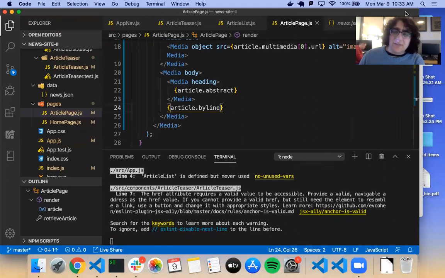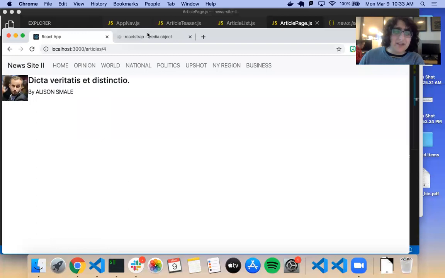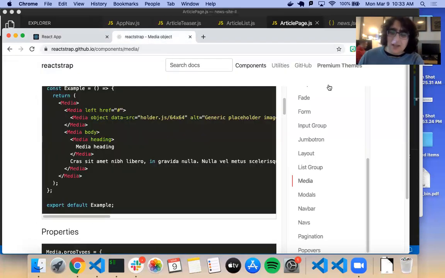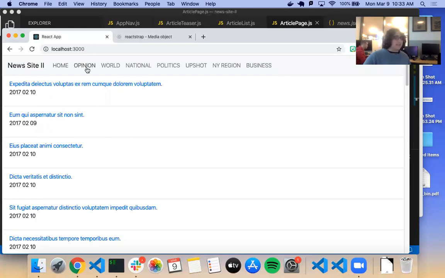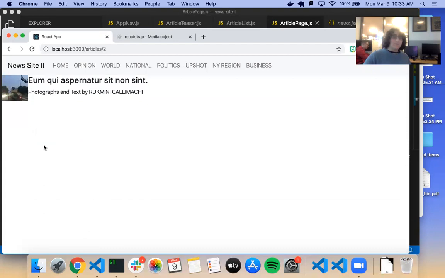Want to thank you all for being patient with me as I learn REACTSTRAP and explore the documentation as we go. In our app as it is now, disregarding the fact that these links don't go anywhere, is there anything else we feel like we really should be adding to make it look better in terms of style?